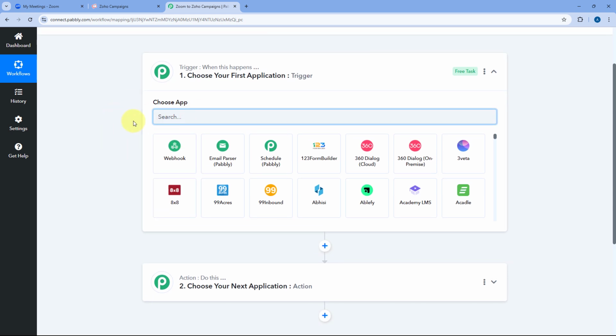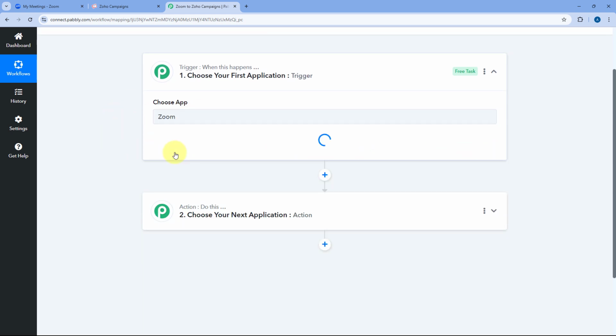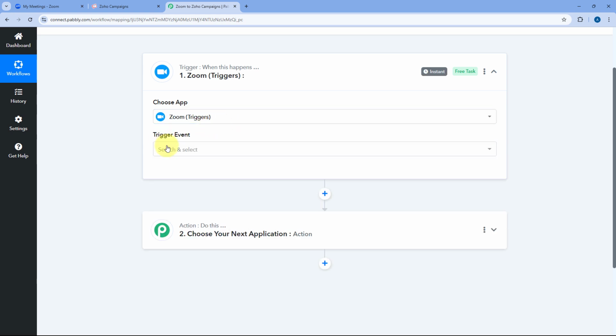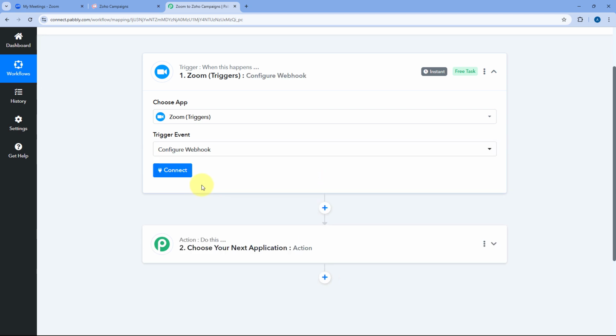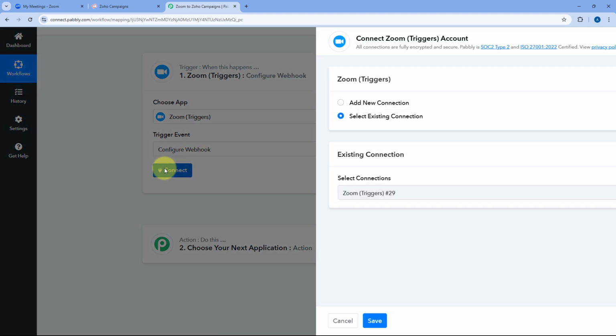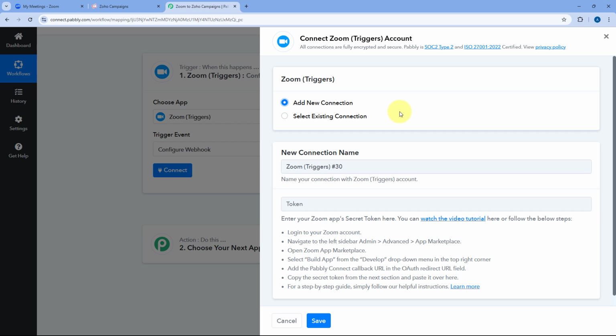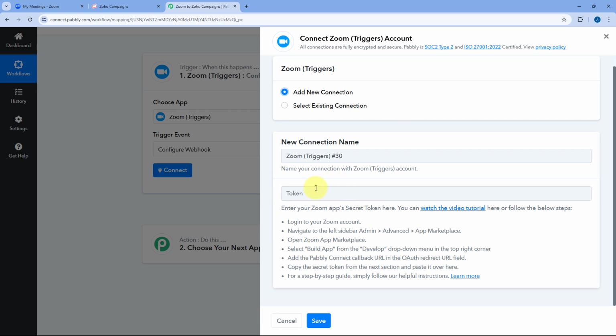Starting from the trigger window, in Choose app, search for Zoom Trigger and select it. After selecting Zoom Trigger, in Trigger Event from the drop-down, select the trigger event as Configure Webhook. Then just click on Connect and select Add New Connection. Now here, we have to connect our Zoom account with Pabbly Connect. And to make this connection, we have to enter an app secret token over here.